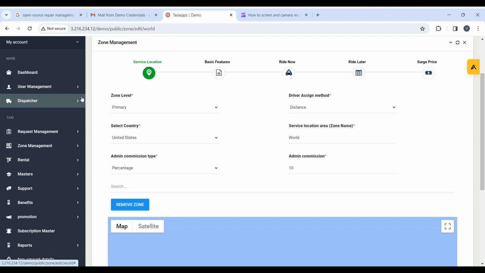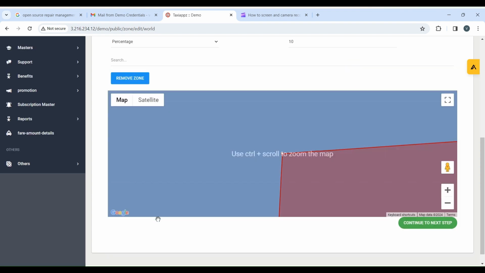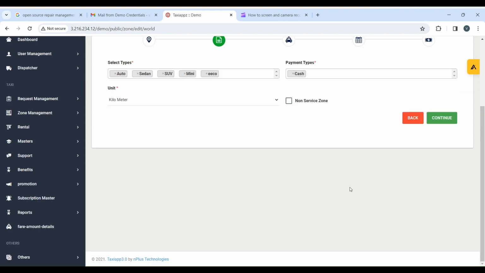But the secondary location is like out of zone, so we call it out of zone. A separate price will be set for the secondary zone levels. Here you can select the countries. You can set the admin commission and driver assign method: first in first out, or distance based. You can mention the zone name here. If you want to remove the zone, you can remove it and create a new one. You can use polygon to create a zone.